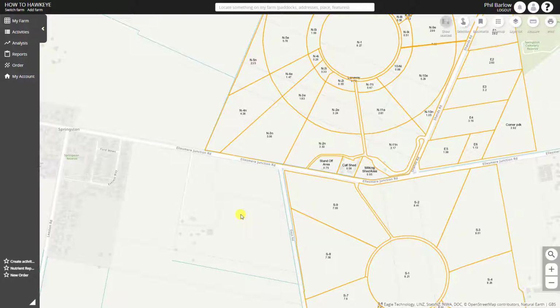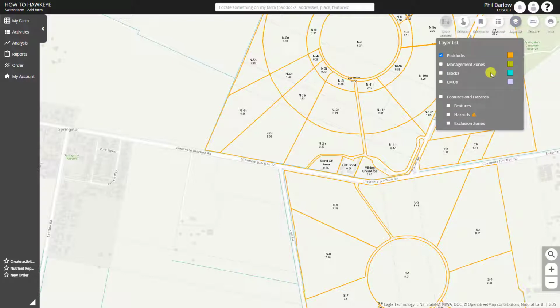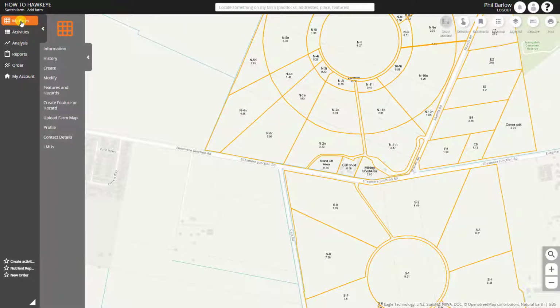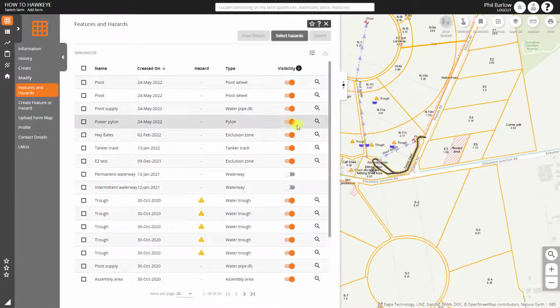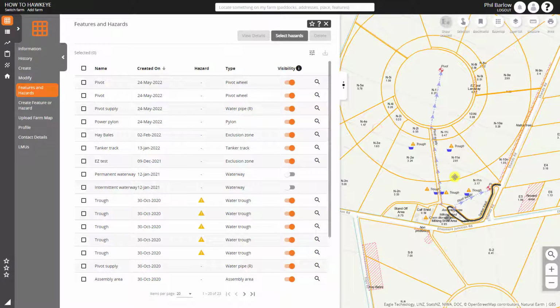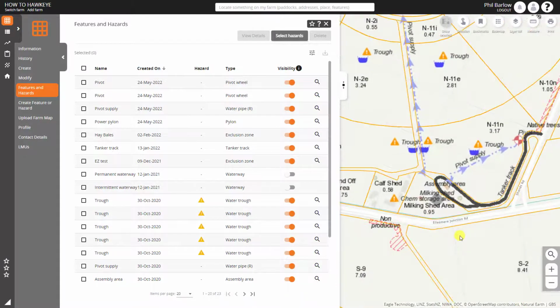In this one we're going to have a look at farm features. From the layer list you can see down the bottom there's features and hazards, or you can access via My Farm features and hazards, and that will bring up a pane with a textual list as well as the map that you can see on the right hand side.